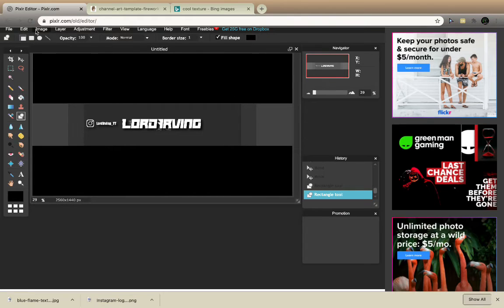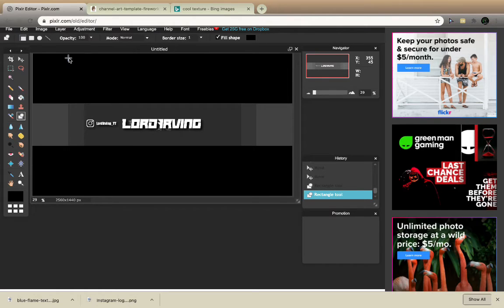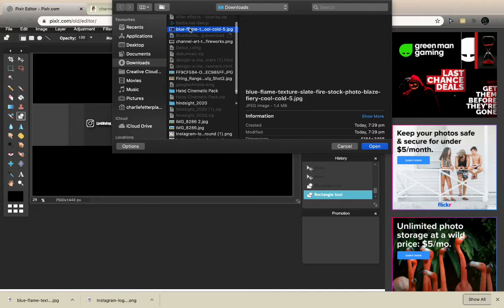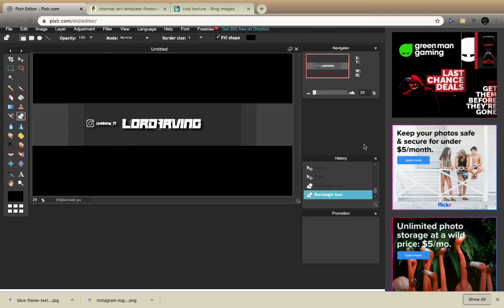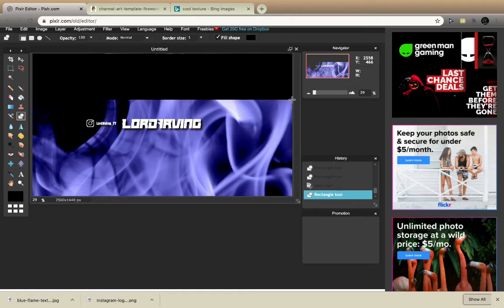We'll go back over here. You want to go to the layer, open images layer. Once again, you want to find the image, just tap open. Now make sure it's covering everything, and then see everything should be brought to the front. Now just mask this off again. Just make sure I've got everything.